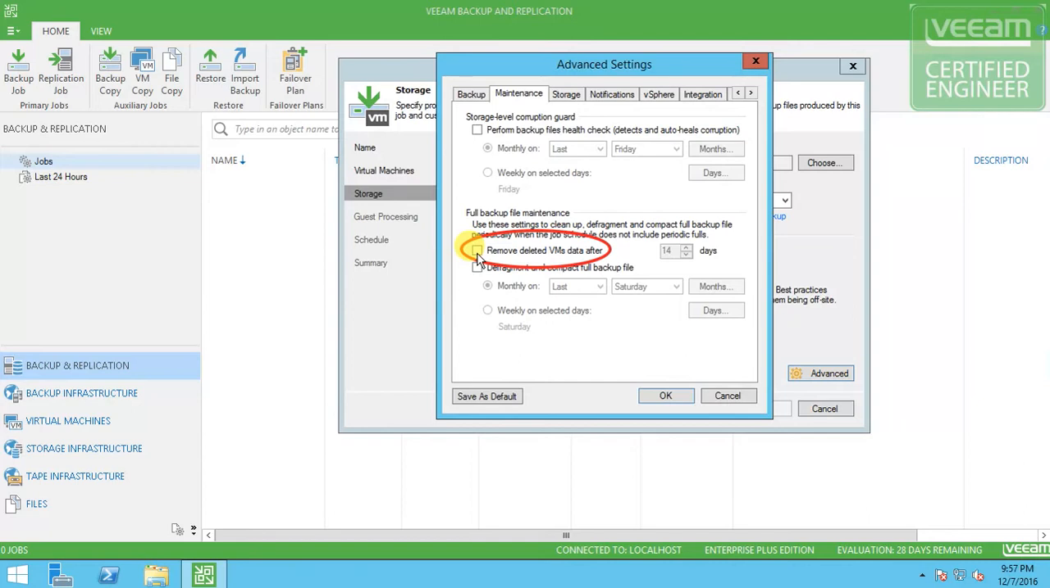So the bottom line is you need to know that by default, this option is unchecked. And when you check it, the default is 14 days. You can change it to whatever number of days you want, like 365, for example. Hey, keep it for 1 year. But we're going to keep it unchecked.